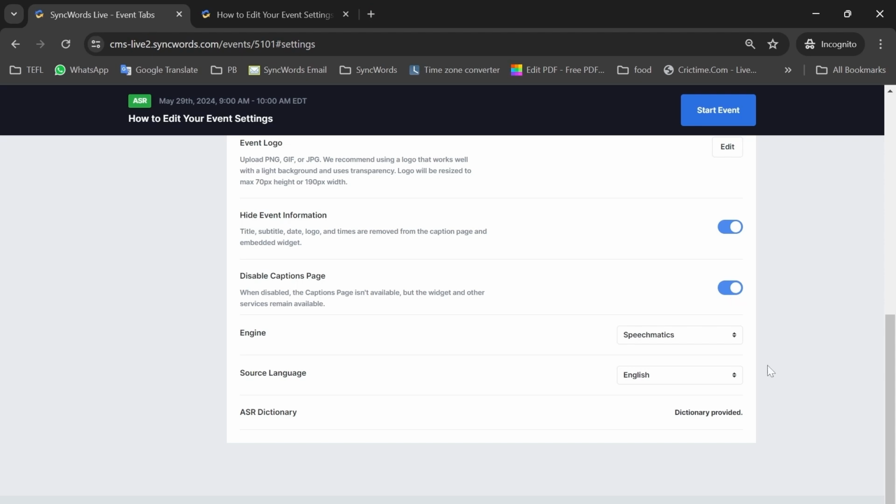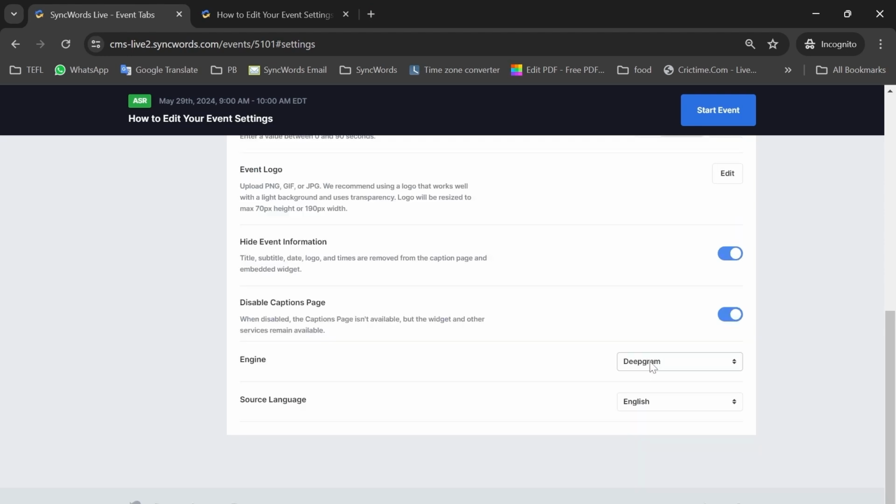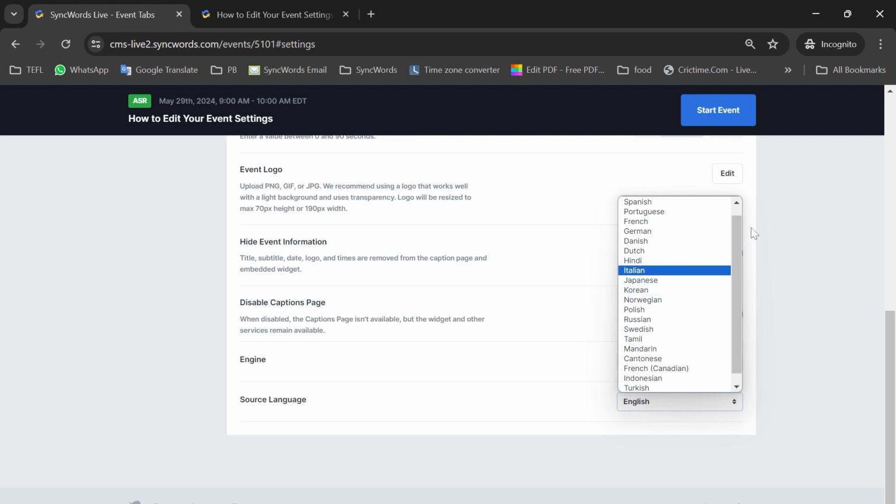If you're using SyncWords ASR captioning service, you can select the ASR engine being used to generate your automated captions here. You can also set the source language for your event from the language drop-down menu.